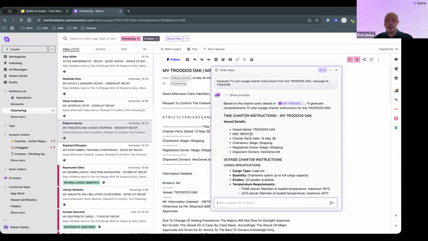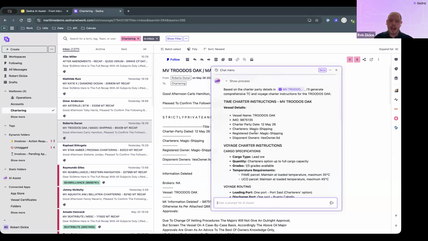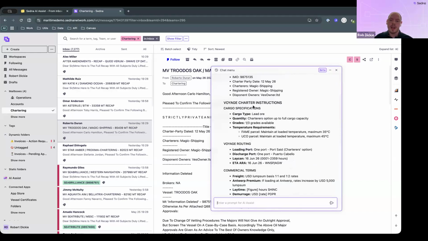We are looking at the capability of maybe adding support for templates as well. So maybe we could say, for this particular email, generate the charter instructions for the voyage using this specific template. That's maybe a future iteration. But I wanted to show right now that we can output these capabilities here.